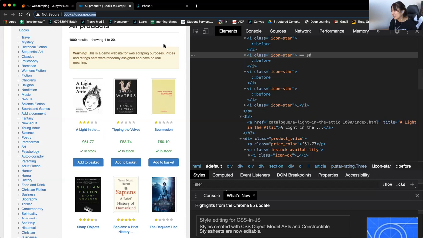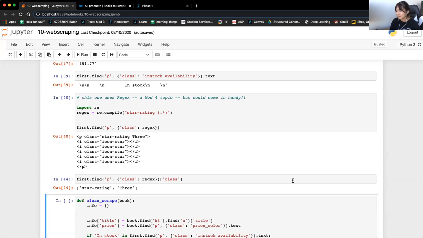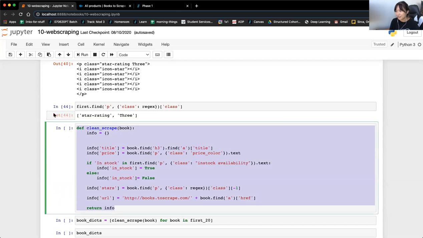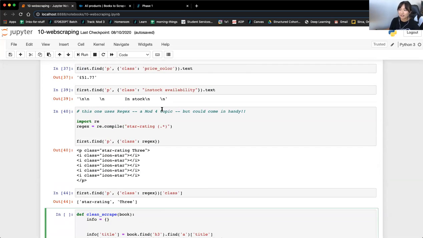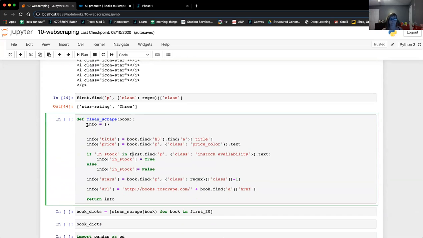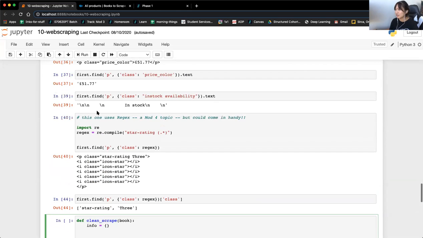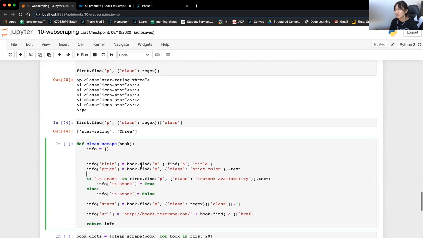All right, let's tie everything together. Here I defined a function that does everything I did before. I'm constructing a dictionary, and each key of this dictionary is going to be an element that I'm scraping. Here you can see title, price, in stock, stars, and URL. I'm literally copy and pasting all of these into here.